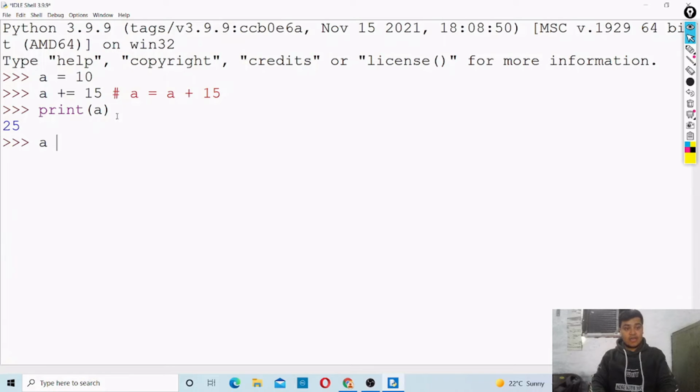Similarly, if I say a minus equal to 15. Now we already know that a after plus equal 15 is 25, and now minus it. This means a is equal to a minus 15. So now I'm printing a. a was 25, and now I'm subtracting 15 from 25. So I should get a return of 0. So yeah, I get 0.